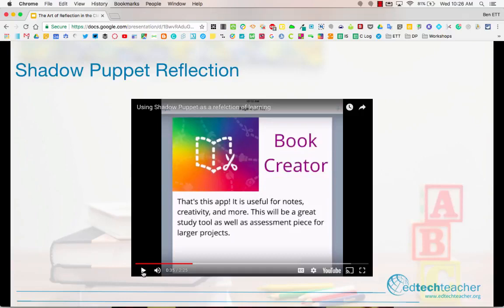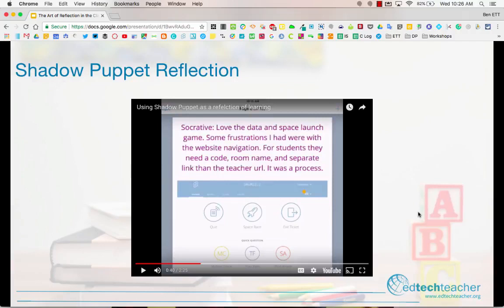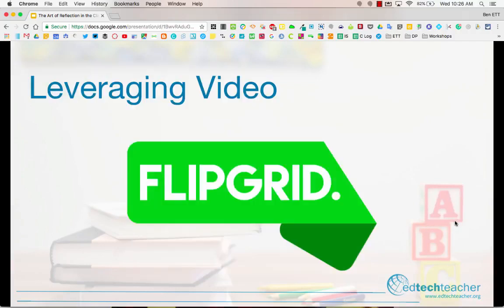So they get to verbally reflect and they get to use their words to express their learning, which I think can be even more powerful than, say, just writing something down on a piece of paper. So Shadow Puppet, with its ability to structure things out in a slide-by-slide level and then use audio to record over top of it, I think is a really cool way to engage your kids in the reflective process.